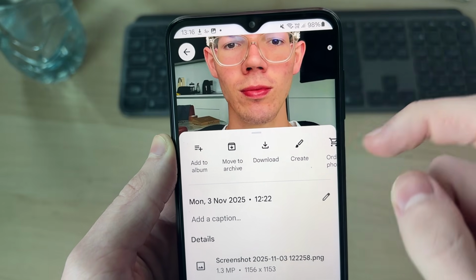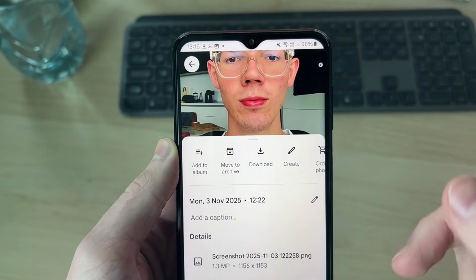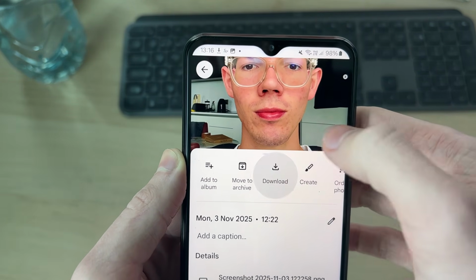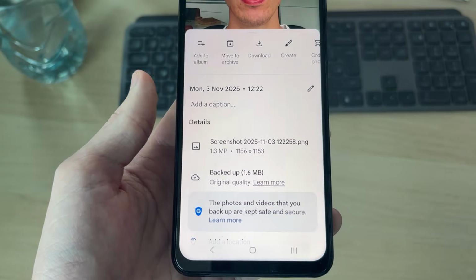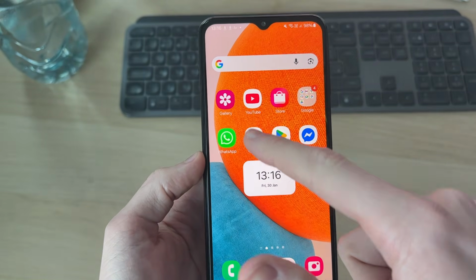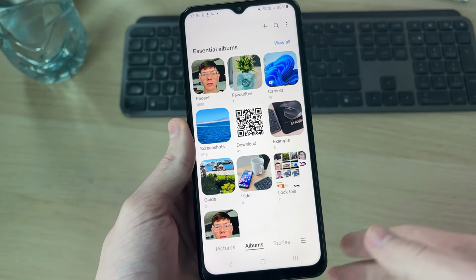Now, if yours says delete from device, this means it's already on your device and it's downloaded and saved. If it isn't, you're going to have the option for download. So what you can do is press download like so. It'll say downloading, be patient, and it's now complete and it's on the device. I can come out of here and I'll open up the gallery and there it is. So you can see we've downloaded and saved one there.